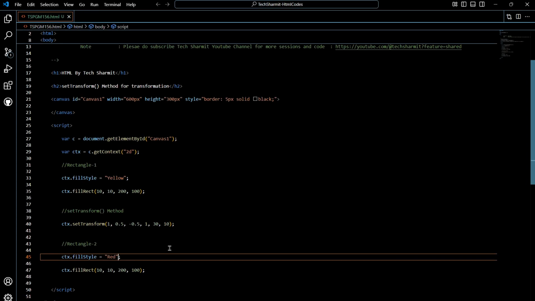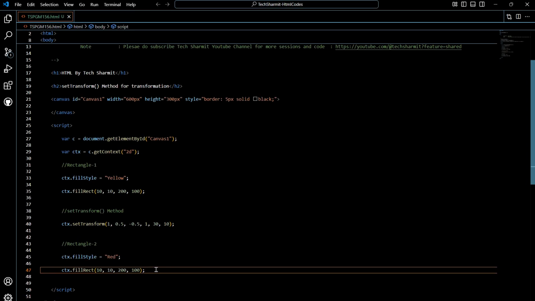And if I particularly talk about the values, the value 1 here denotes no horizontal scaling. Okay, 0.5 is showing skew it a little diagonally along the y-axis. C is telling skew it a little diagonally along the x-axis. Then we have the d value, which is 1, showing no vertical scaling, and the e value, which is 30, showing move everything 30 pixels to the right. And then we have the f value, which is 10, showing move everything 10 pixels down. Clear? So this is how we can set the setTransform method parameters.